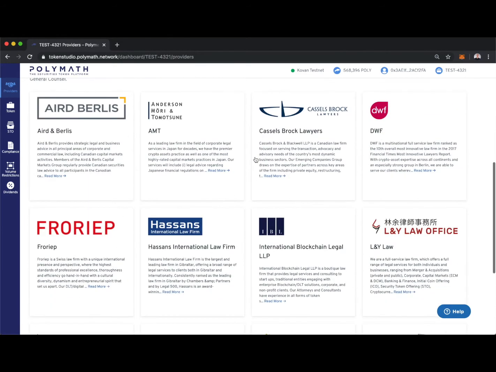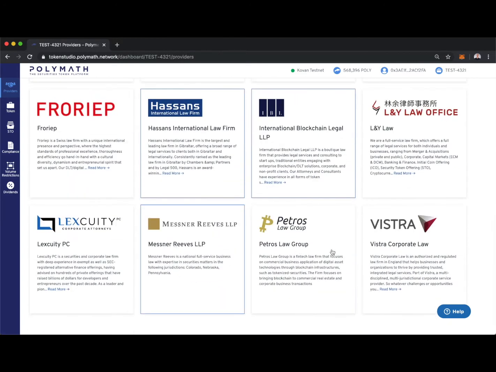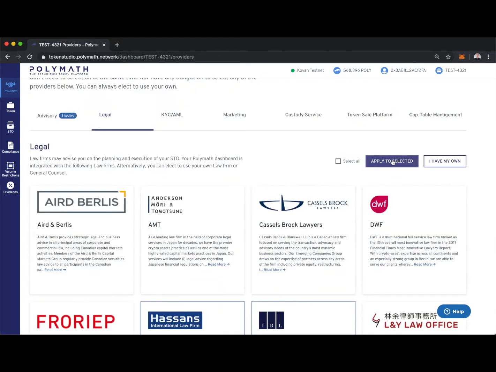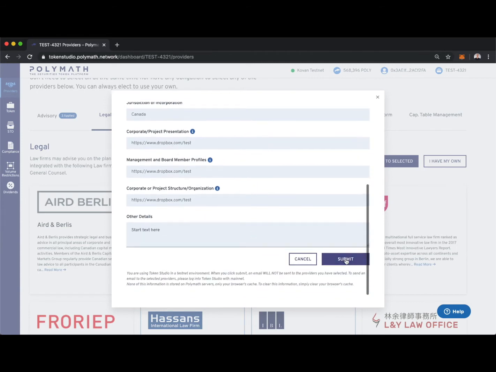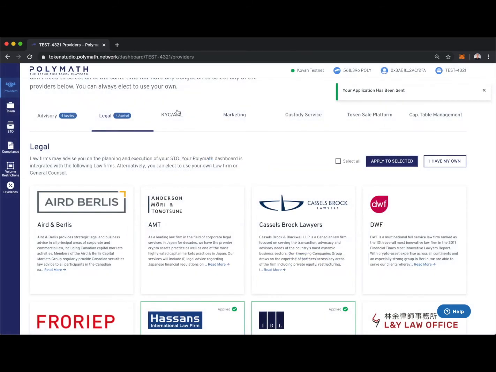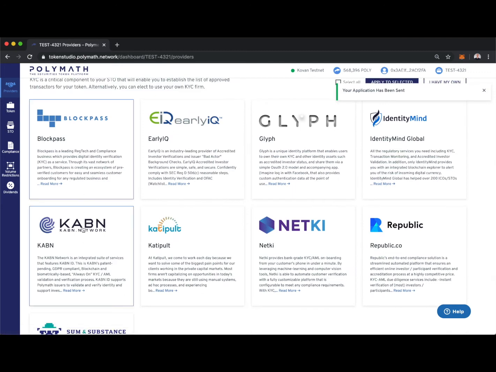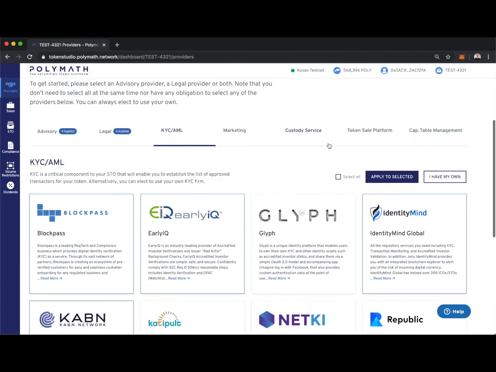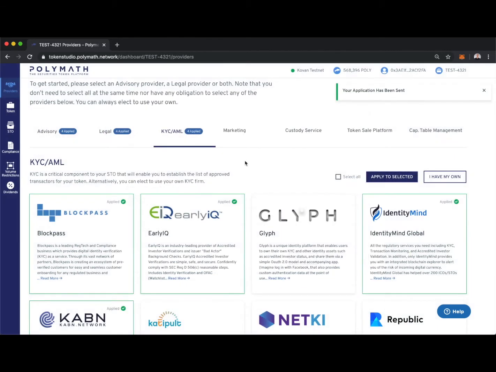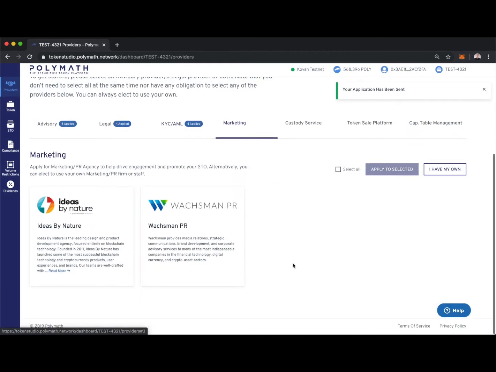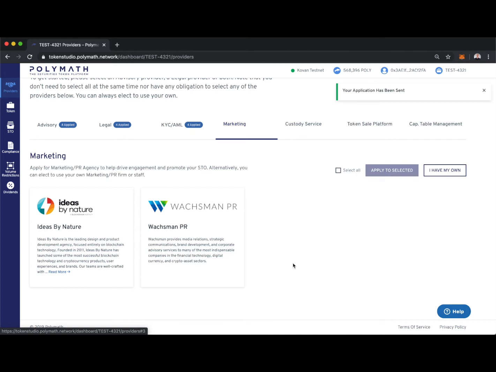Let's take a look at legal firms. I might be interested in speaking with a few legal firms. I might want to talk to those four. I'll click Apply to Selected. The information is auto-populated from the fields before to make it easy on you. Submit. KYC and AML. Might want to speak with a few firms regarding KYC and AML. Apply to Selected, Submit.